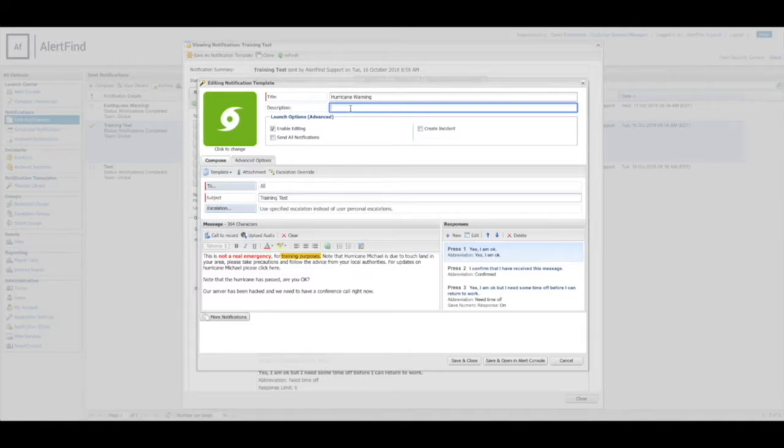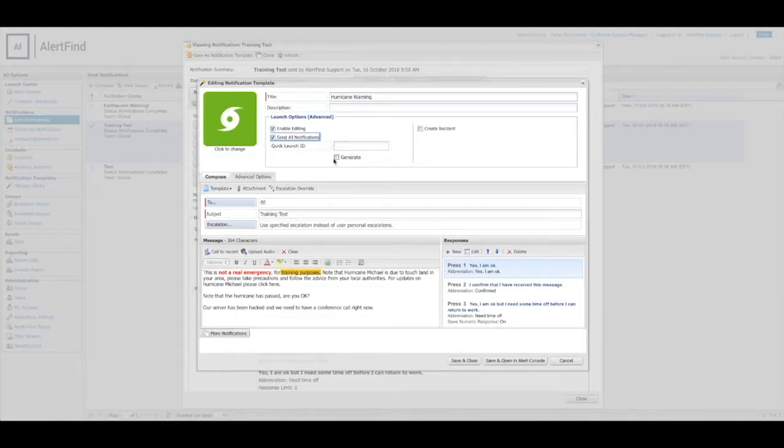If you want to be able to send this notification using the hotline or using the API, please click on Send All Notifications and either generate a quick launch ID or enter one manually using your keyboard. If you do enter one manually, remember that it has to be a unique ID for this particular notification or template. Each template that you create will need to have a unique ID since when you dial into the hotline and want to execute the template, the hotline system will ask you for the quick launch ID of the template that you wish to execute.